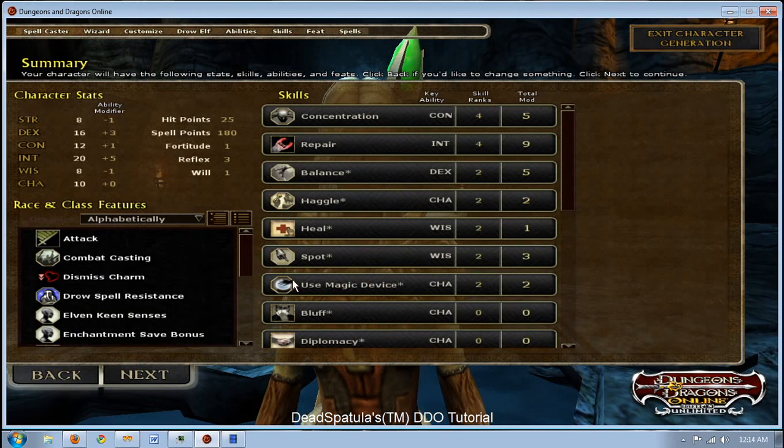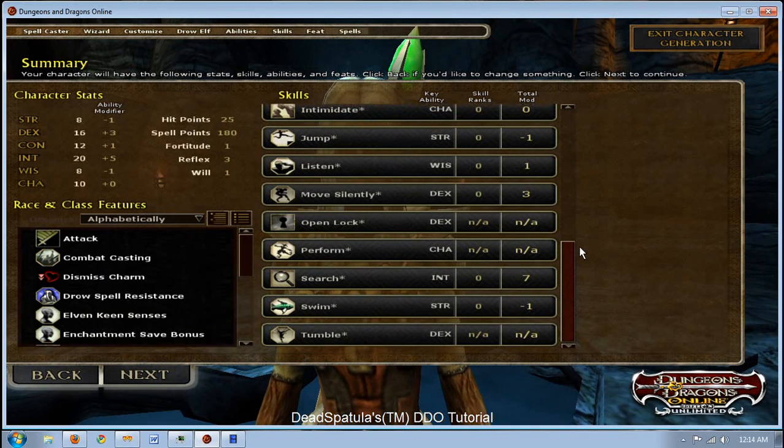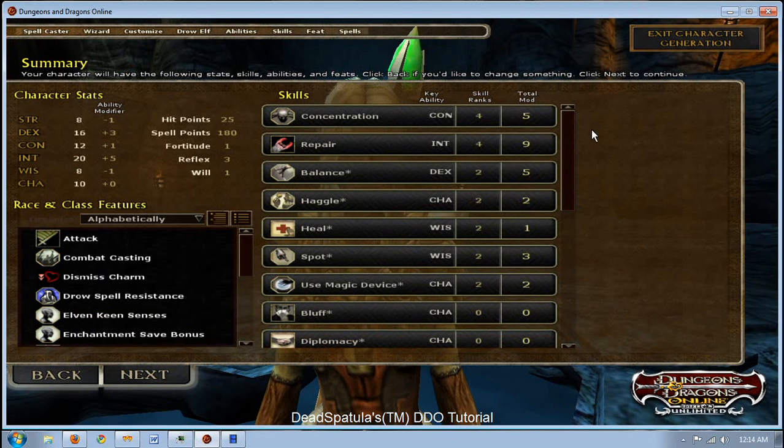It summarizes everything I did with my skills. You see here, so I know what I've done with my skills. This is all for review, so you know what you're doing. How many spell points do I have? How many hit points? Fortitude save, reflex save, will save, ability modifiers.